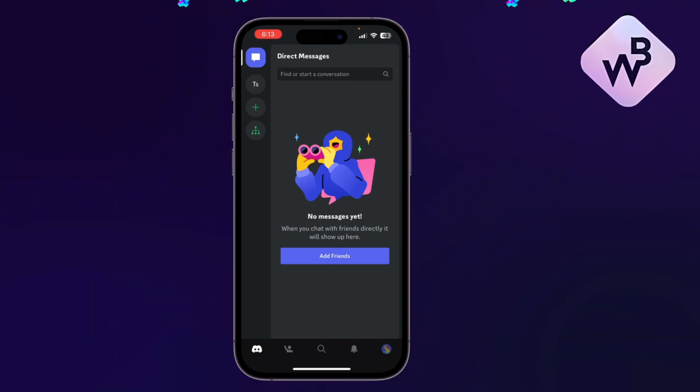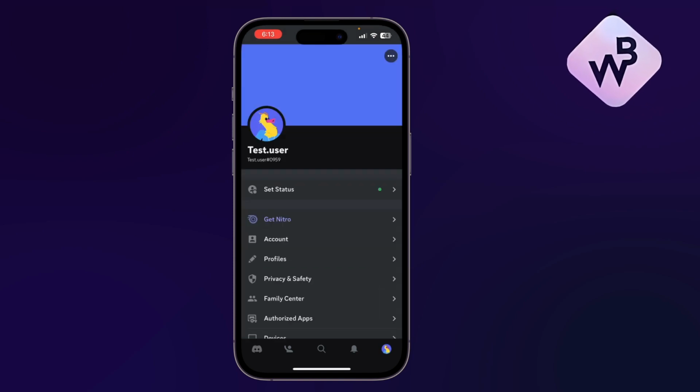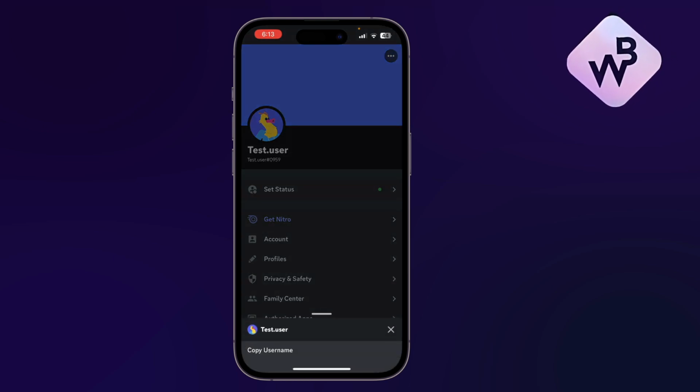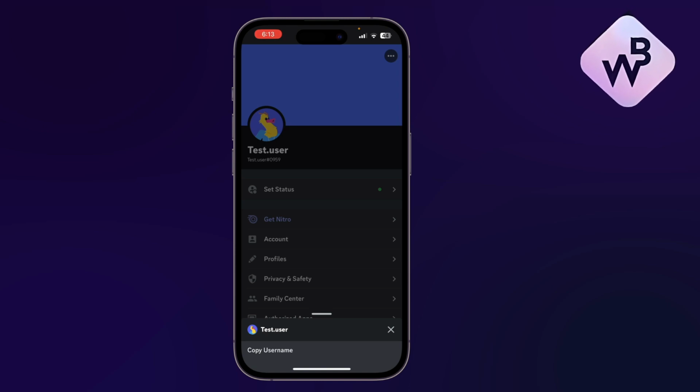So let's first go to your profile by clicking on your photo on the bottom right corner here. That'll open my profile. Next, I'll press on the three dots on the top right corner here. And as you can see, there's an option to copy your username, but nothing on your user ID.